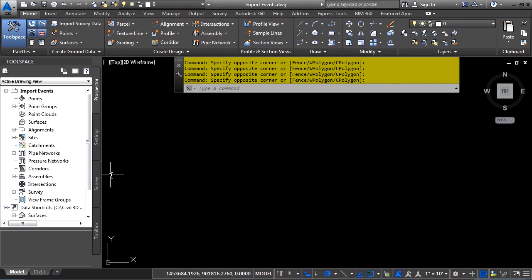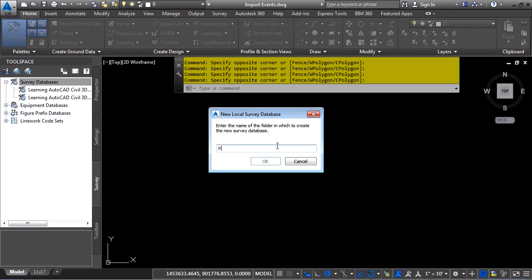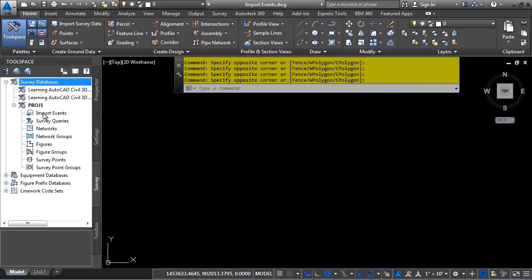The import events functionality not only gives you a record of the imported survey data, but it allows you to quickly reprocess the survey data if external survey files or Civil 3D settings and styles have changed. Let's click on the Survey tab and create a survey database. To create a survey database, simply right-click on Survey Databases and click on New Local Survey Database. We'll call this one Proj1 and click OK. A new survey database is created with all of the different collections available to add data to.